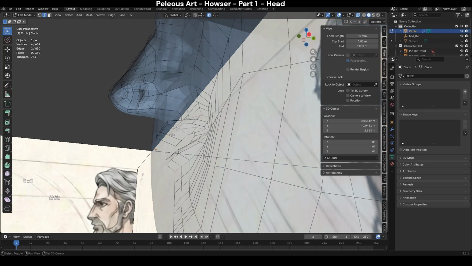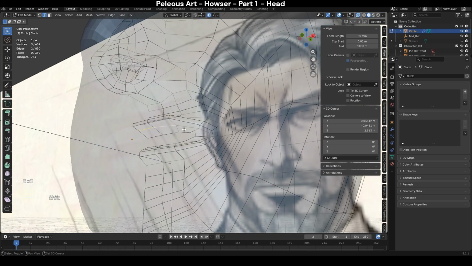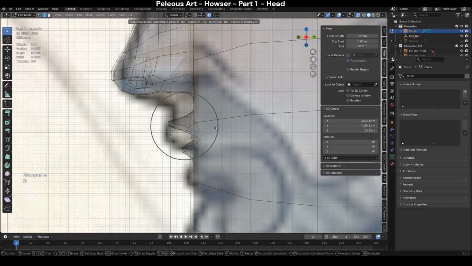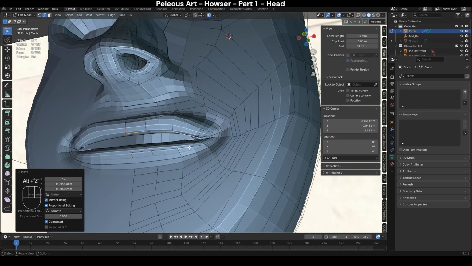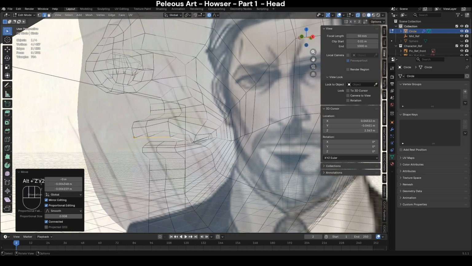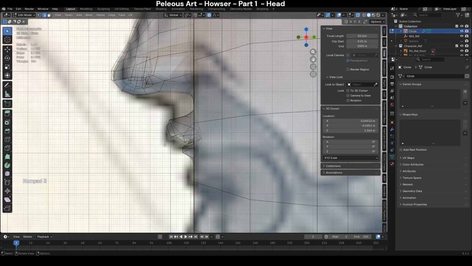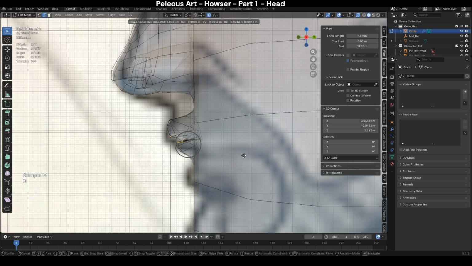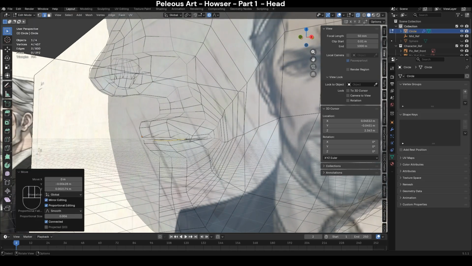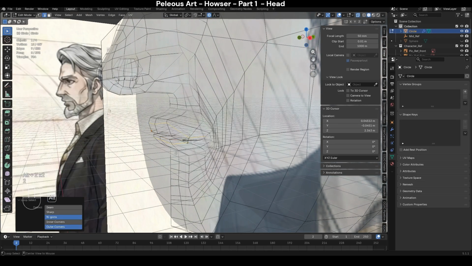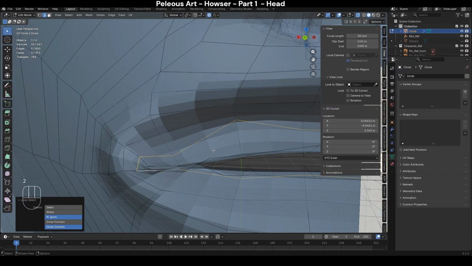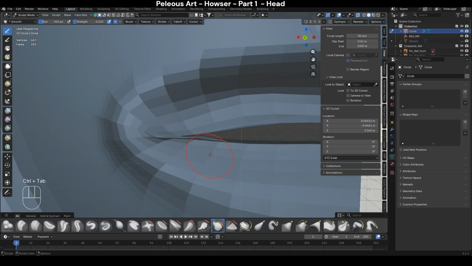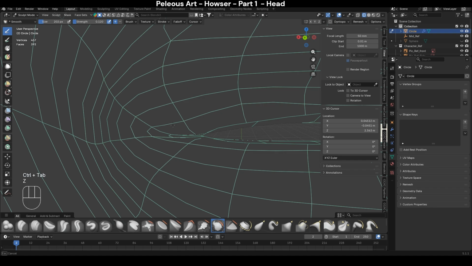There we go. Those three, and pull it down. Again, with connected only, otherwise it's going to move your whole model. Those three at the bottom, pull it up. Okay, great. And between the nose and the lips, let's smooth it a bit. So Control Tab and smooth just a little bit.